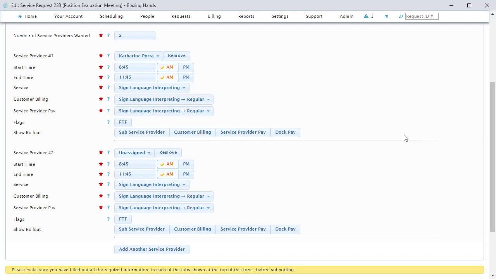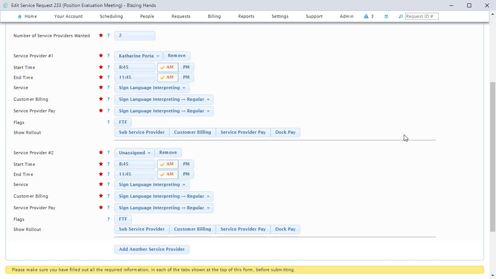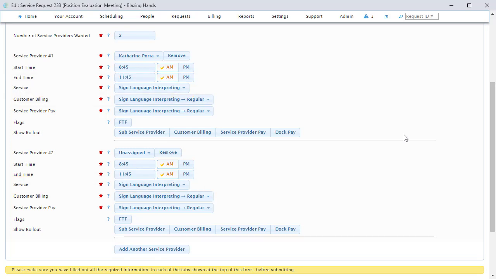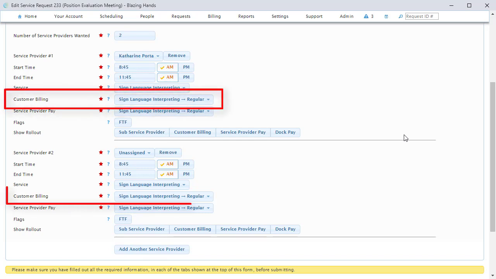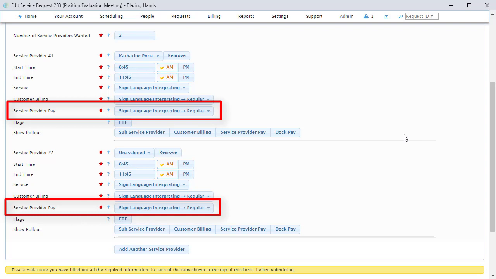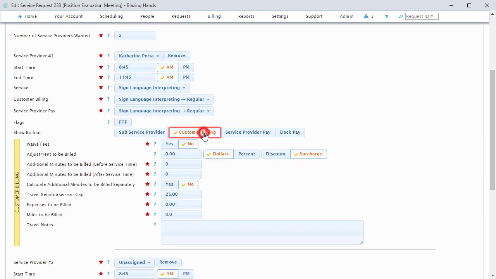Each service provider slot has its own start and end time, the requested service, the service code to use to bill the customer, and the service code to use to pay the service provider. At the bottom of the service provider slots, we have some rollouts. These rollouts hide some fields that are not used very often in order to keep the user interface here as clean as possible. Let's see what we have under the customer billing rollout.